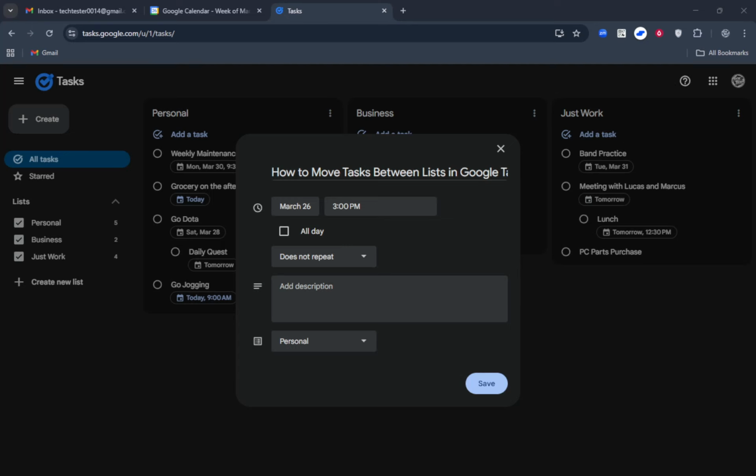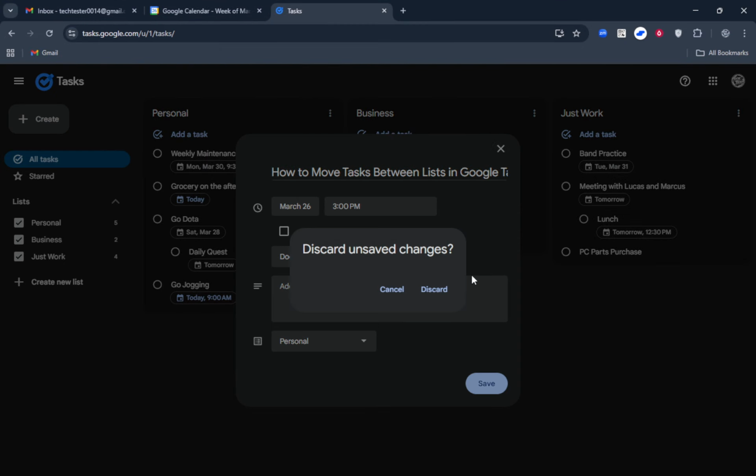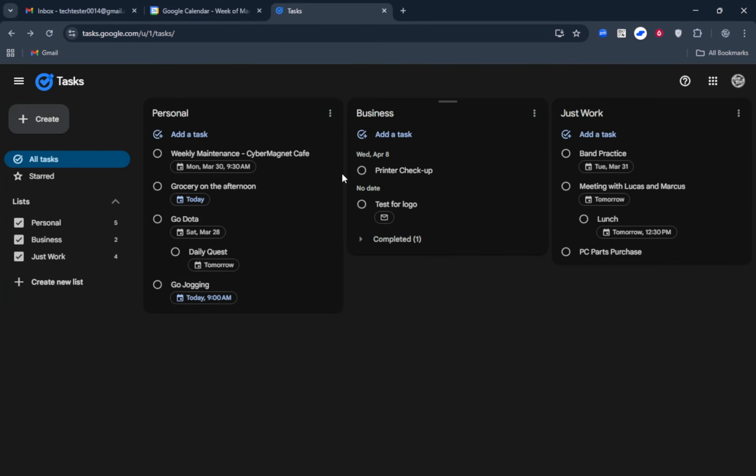In today's video, I'm going to teach you how to move tasks between lists in Google Tasks. If you've ever organized your life in Google Tasks and later realized a task belongs in a different list, this walkthrough is for you. We'll do this on a computer using Google Calendar because the Tasks panel there makes dragging and dropping quick and reliable.